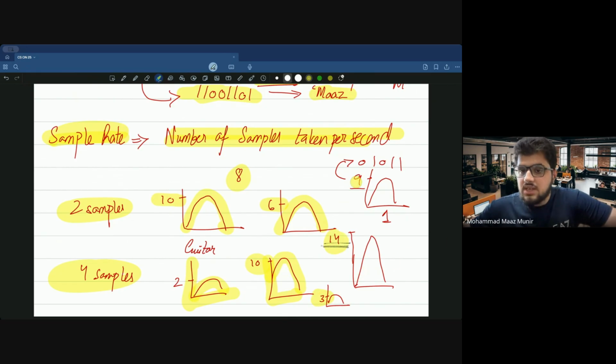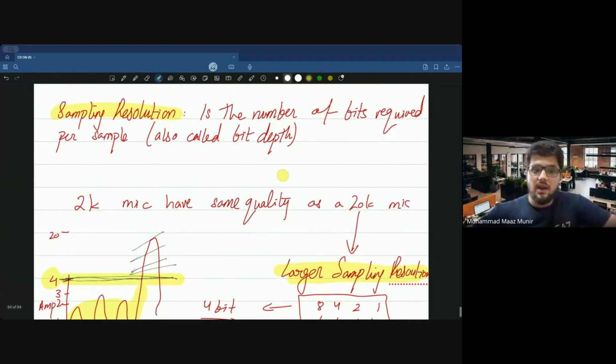If I take the average, I get a much clearer audio with everything much more balanced in a better way. So I might be getting 9, which will be giving me the same binary but in a much better quality, right? And then lastly, we have a sampling resolution.